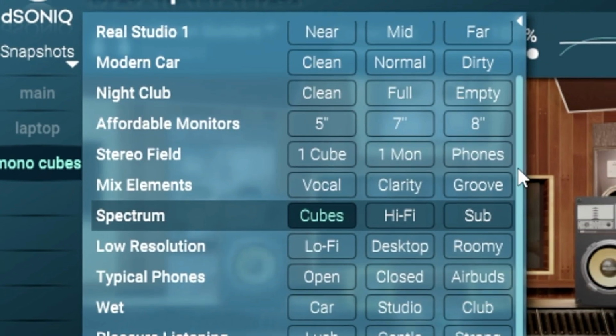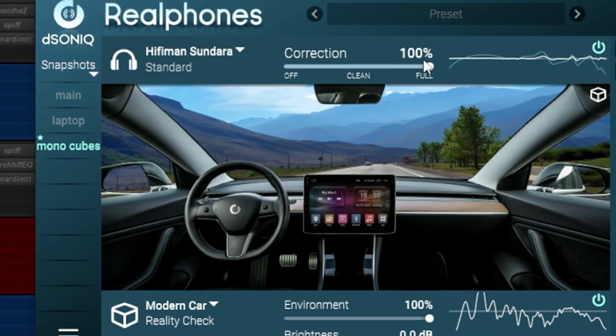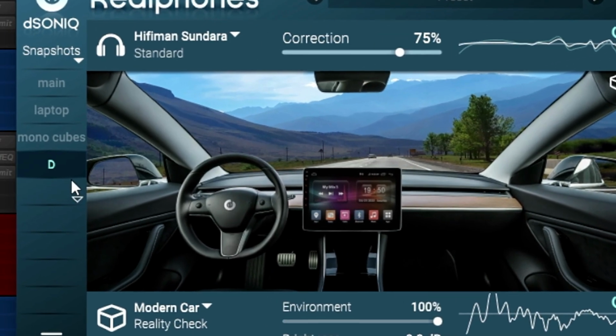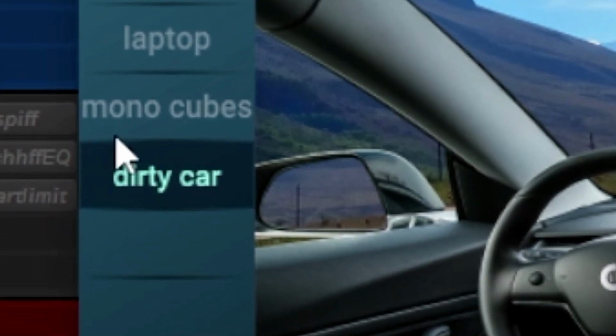And even if that's not good enough, we can even add the car, which I think's always a good test to do. You've got clean, normal, dirty. I think the dirty one is probably the best one to go for, but you can go for clean or dirty if you really wanted to. And again, you can just have these all on the left hand side.